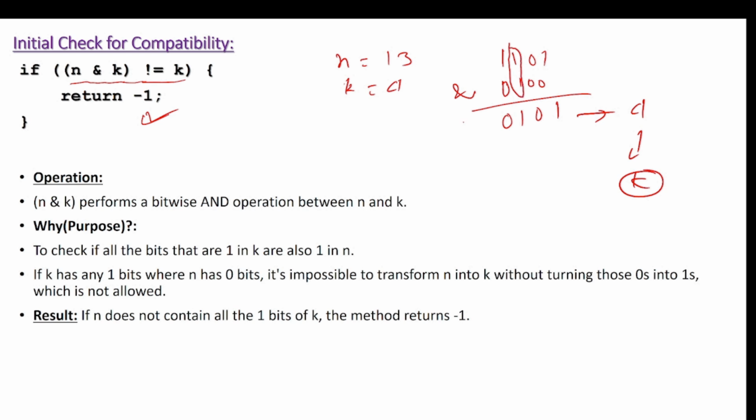If any bit is 1 on both sides, right? So if k has any 1 bit where n has 0 bits, what will happen in that case? It is impossible. If you look at the other one, it is not matching. So it is impossible to transform n into k.